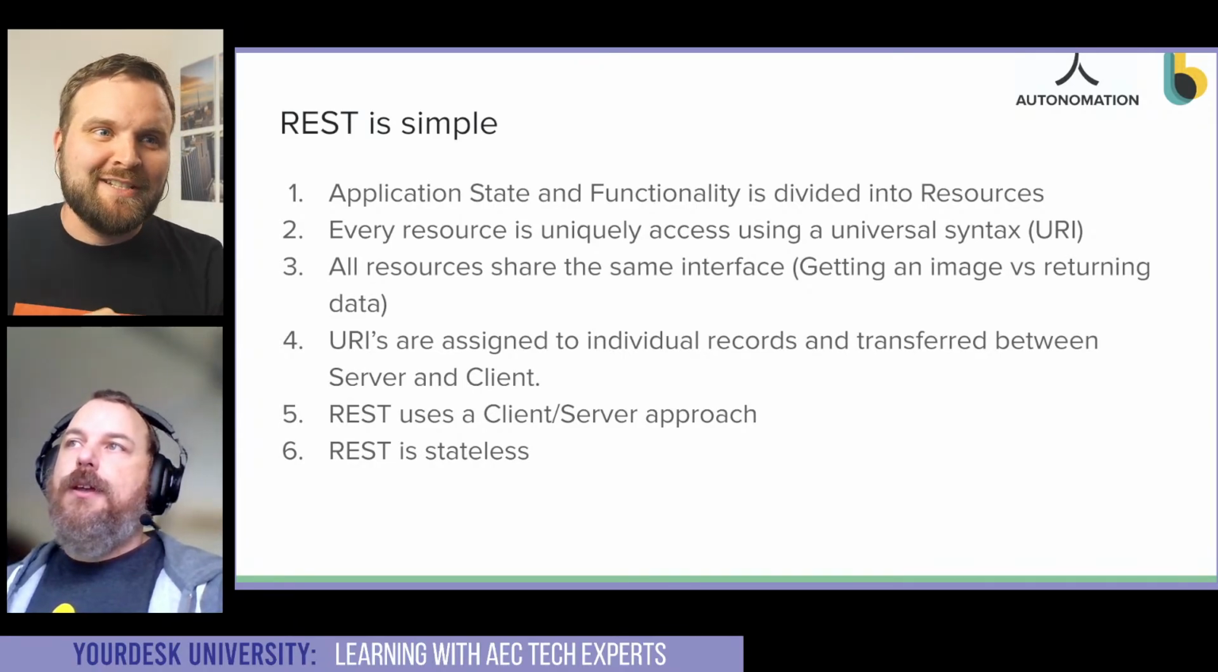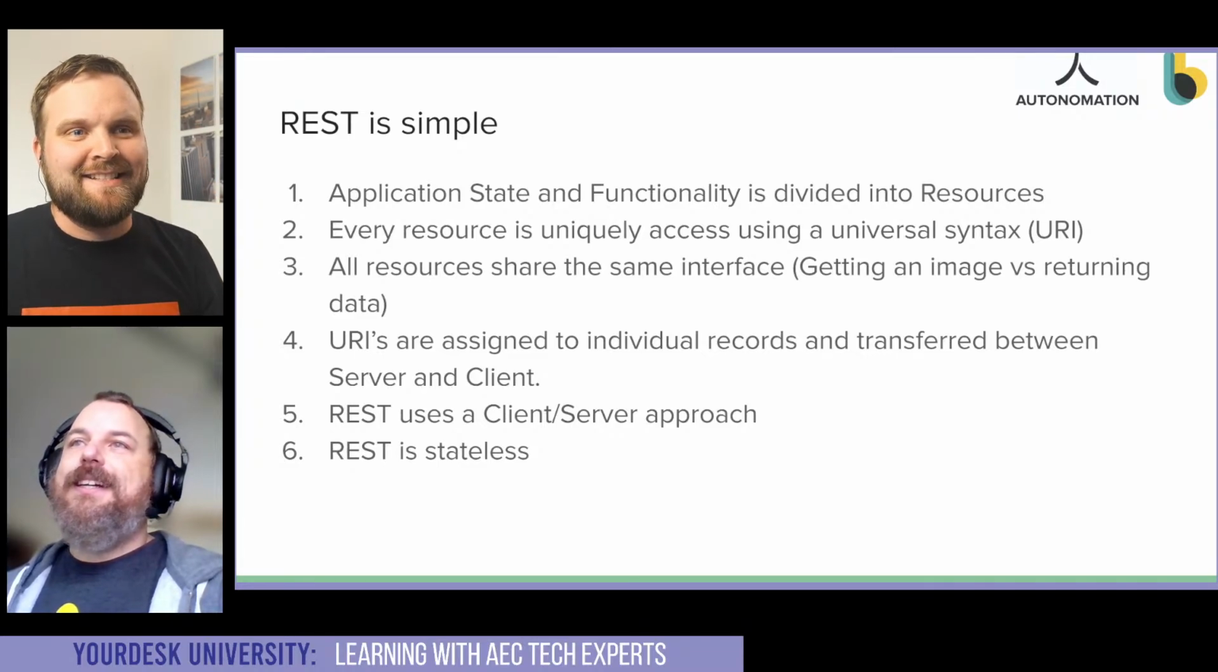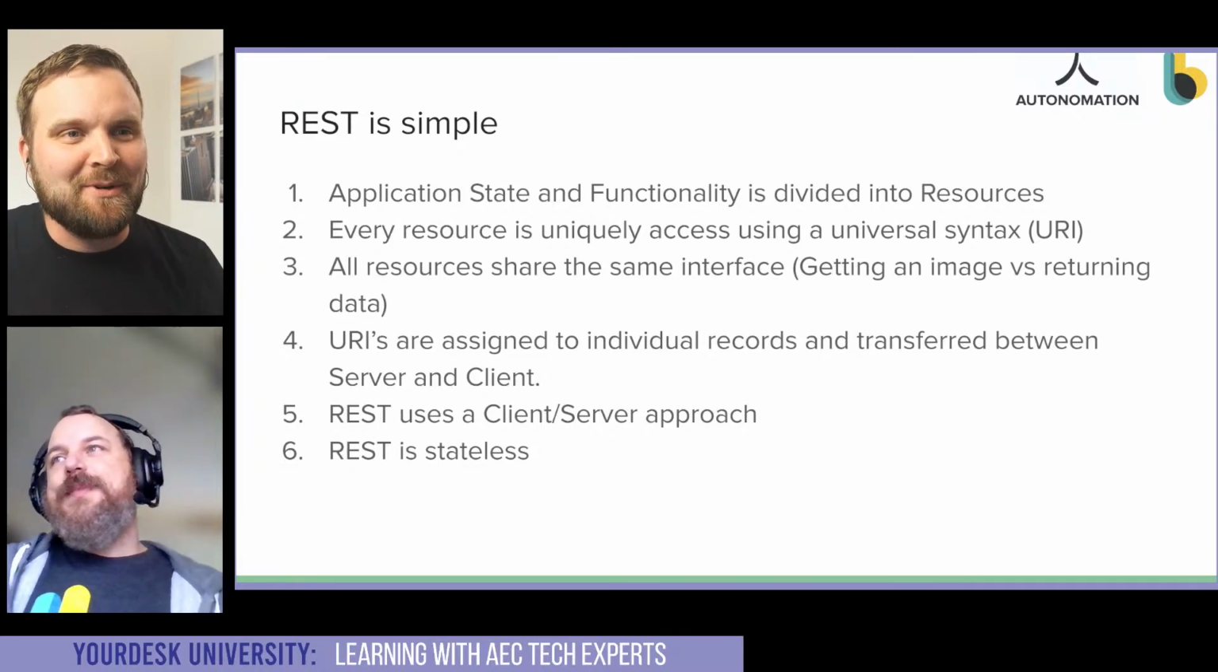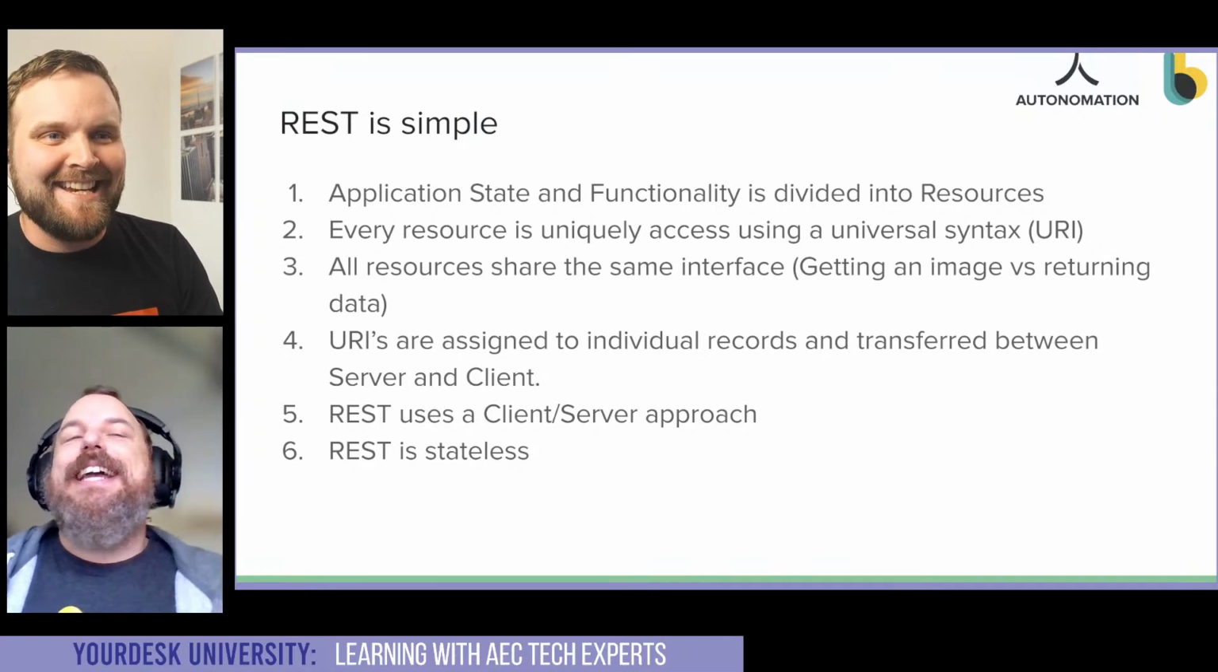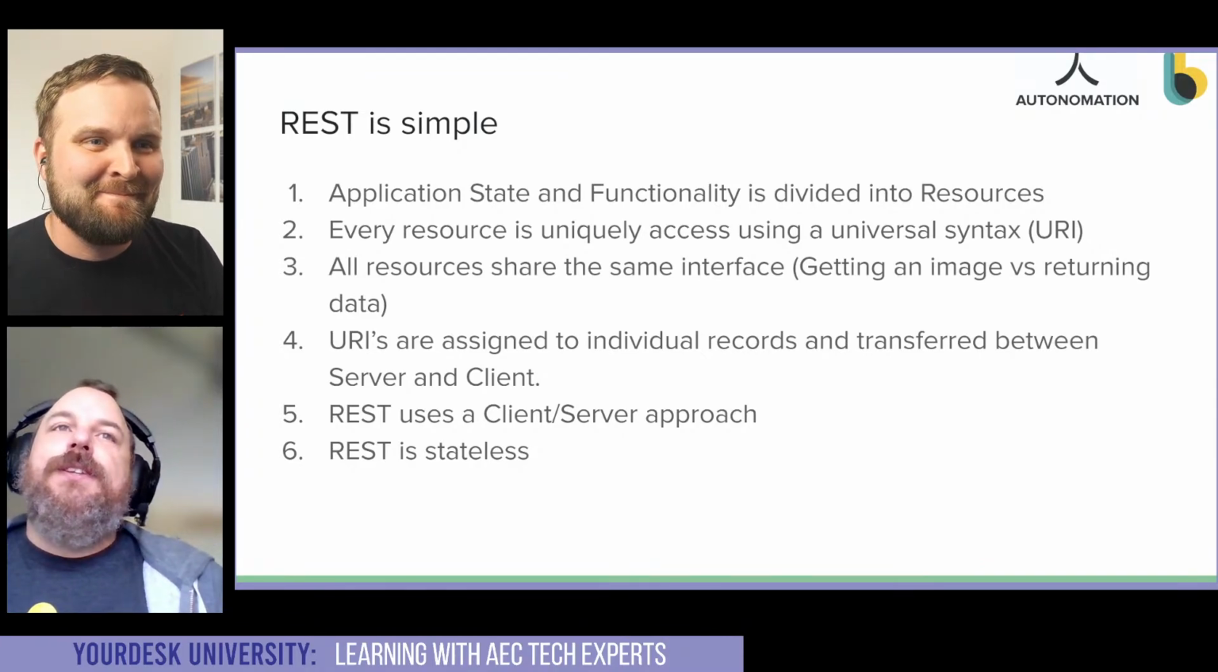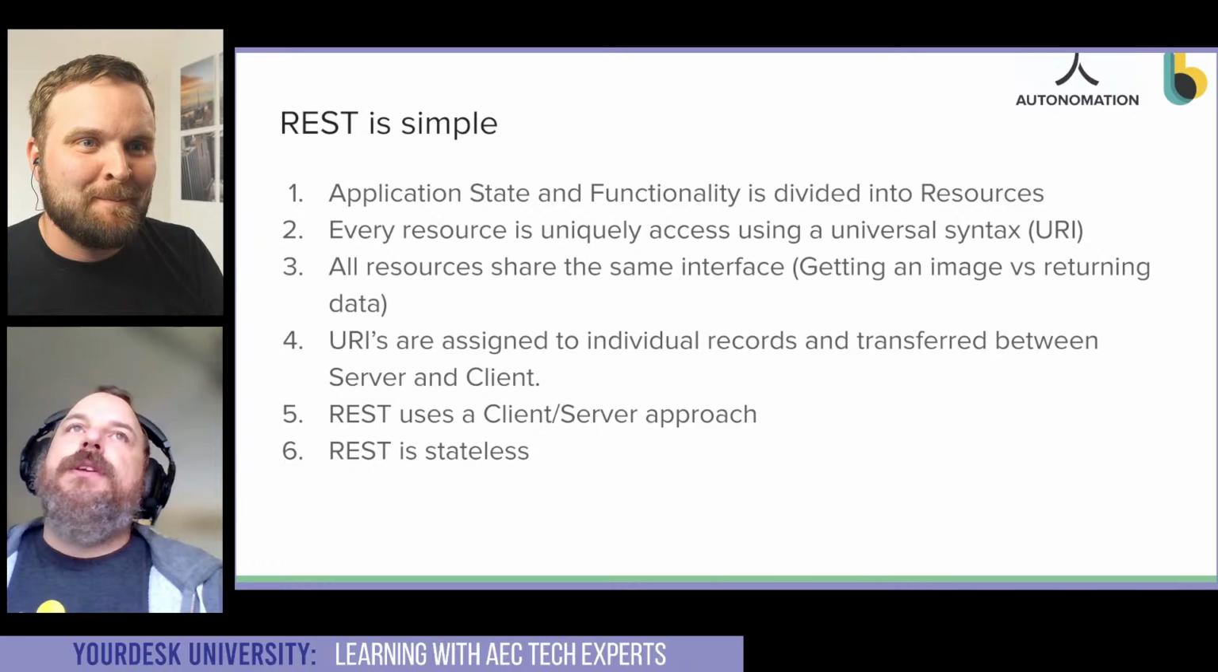So I'm going to pause you there for a second. Is stateless, for those who don't work with state, what is stateless? Okay, so stateless is where you need to be.